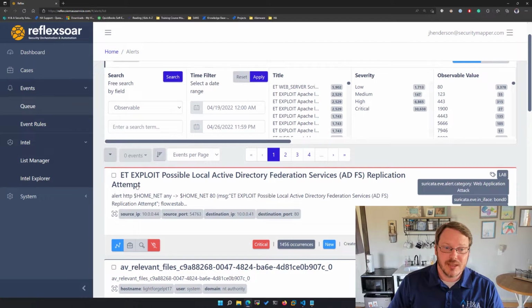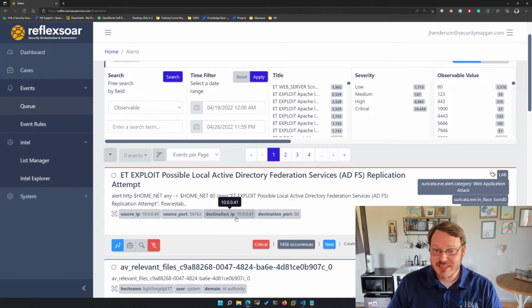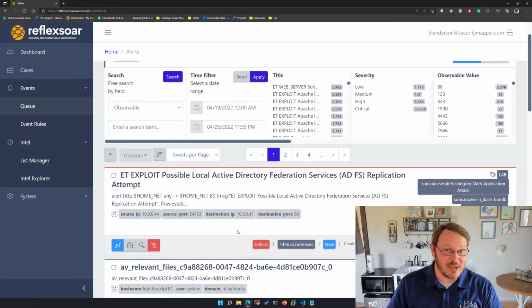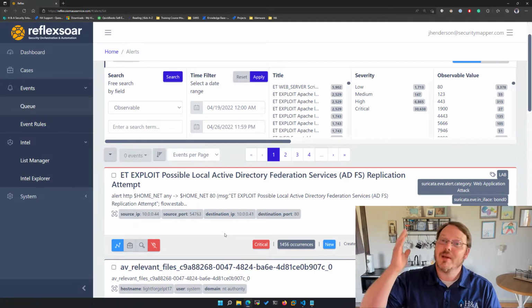For example, this exploit local Active Directory Federation services replication. Well, the problem with this is it's benign. And I know it's benign because 10.0044 and 10.0041, those are my assets. They're both part of ADFS, and they're supposed to talk to each other like this. So what you would probably have to do is hopefully know your environment, investigate these, and realize you have thousands of events pertaining to these machines talking for business as usual. So I need to fix that.